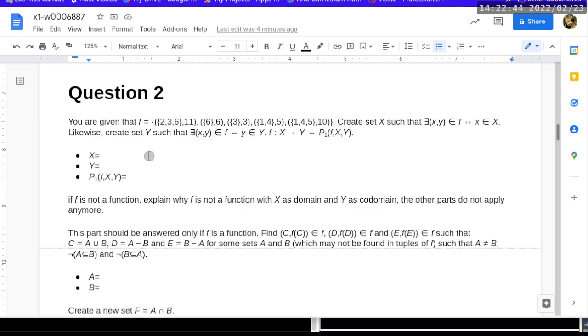Okay, so the first part, with x and y, it's really kind of the same thing. We are really just collecting the first item of every two tuple of f. So there we go. 2, 3, 6. 6 here, 3 here, 1, 4. 1, 4, 5, and that's it for x.